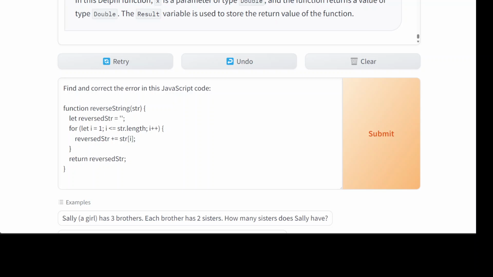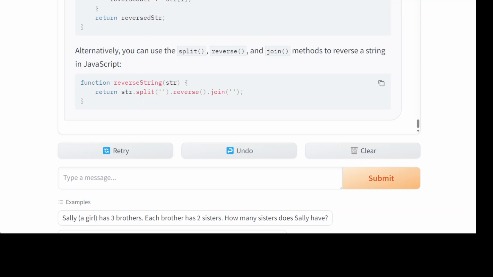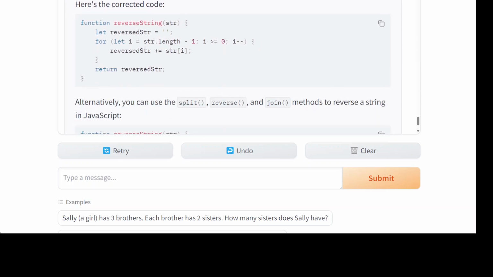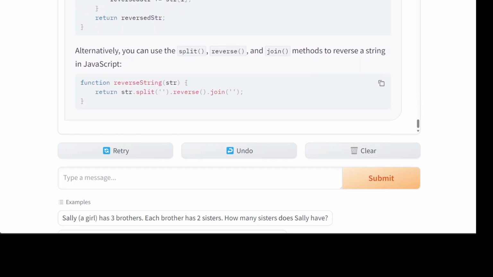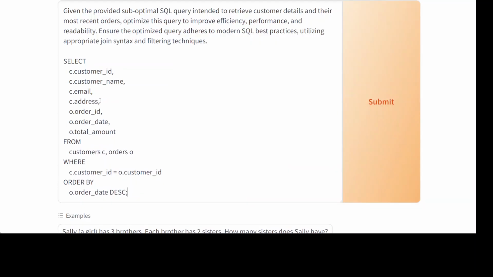Let's see if it can do the bug fixing here. So I'm just going to ask it to fix this JavaScript code. It's just a reverse string. Let's wait for it. Shouldn't take too long. There you go. Amazing stuff. Yes, that's correct. It has identified the bug. It has corrected the code. And to top it off, it has given us even the alternative. Amazing stuff.